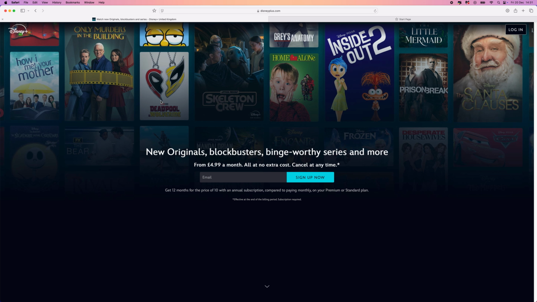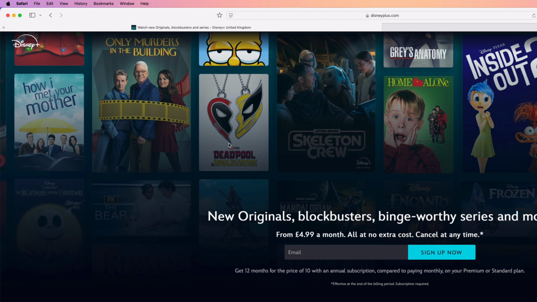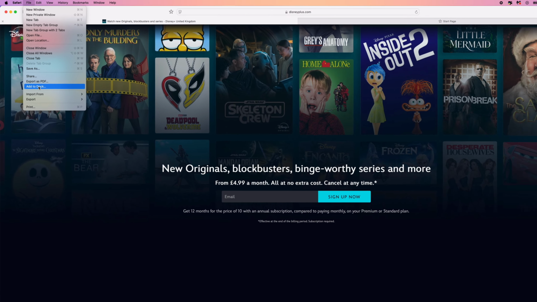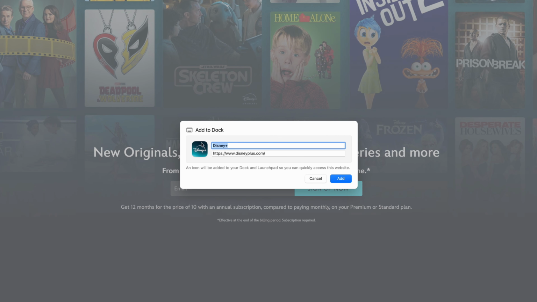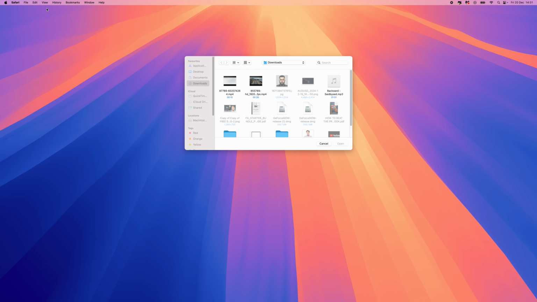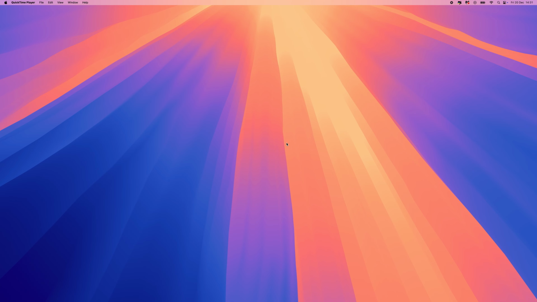Now if we want to download this and add this as an app to our Mac, what we need to do is go to File in the top left hand corner, go down and click on Add to Dock, and then once you do this you will be able to name it and then click on Add. Now once we click on Add, if we close down our Safari, we can go ahead and open it as we would any other app on our Mac device.